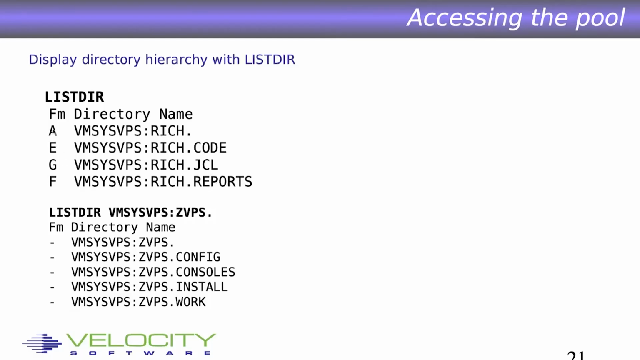The file mode in this column right here indicates that the directory is already accessed as a certain mode with a certain file mode letter. It does not have to be accessed in this case. So if there were any other lower level directories that were not accessed, it would also display them. Here's an example from our ZVPS virtual machine. I just want to list out the directories underneath this top level directory. So it will also take a parameter with the top level directory name to display the hierarchy.